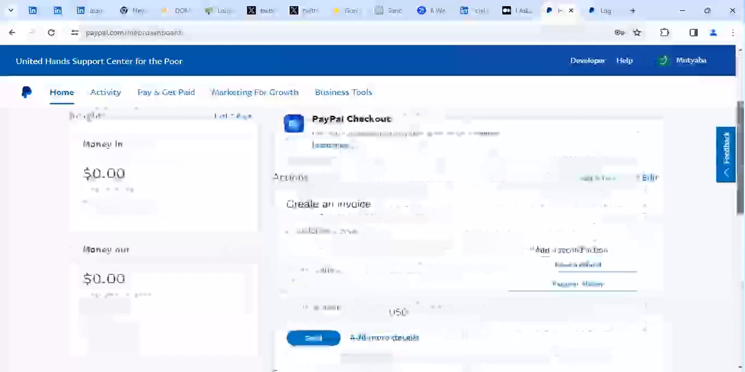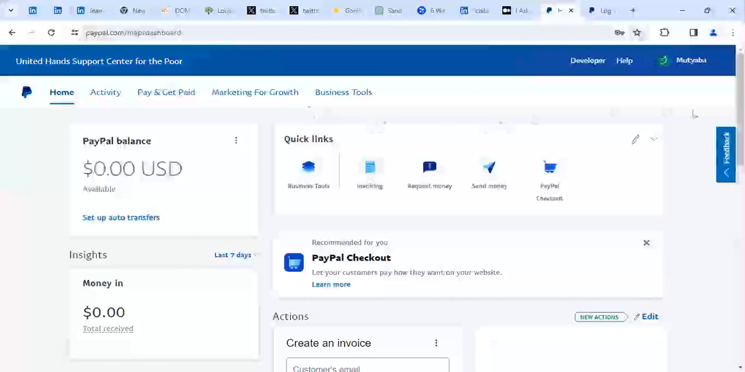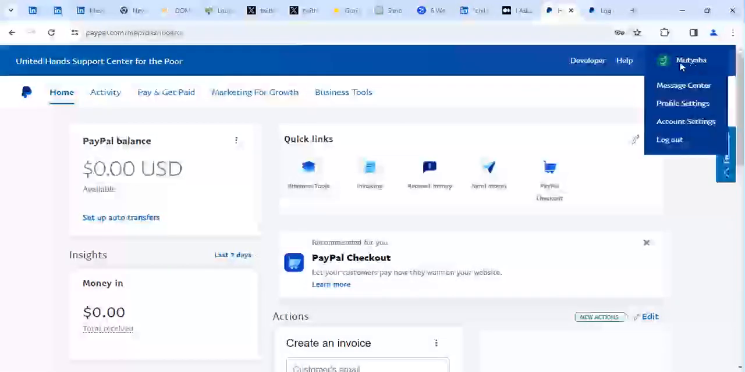So let's go and change the business name. Now, I'm going to show you where people find a problem when they are trying to change the business name, and the right way.